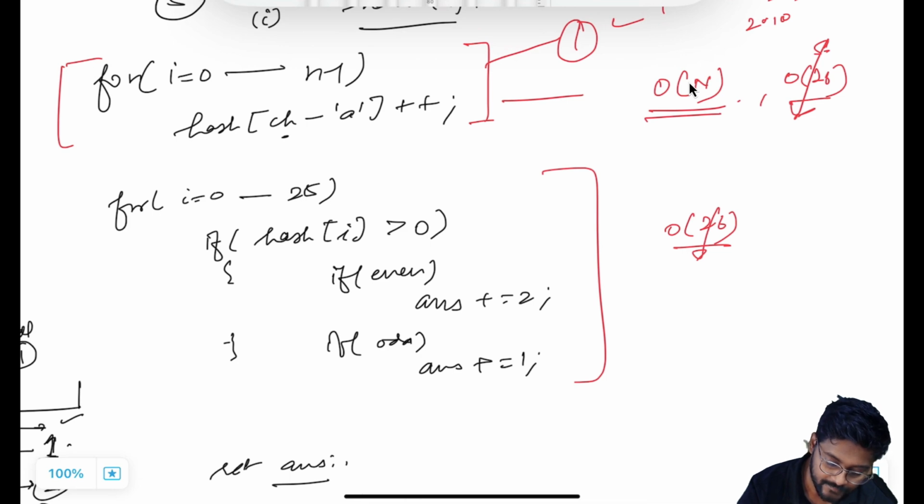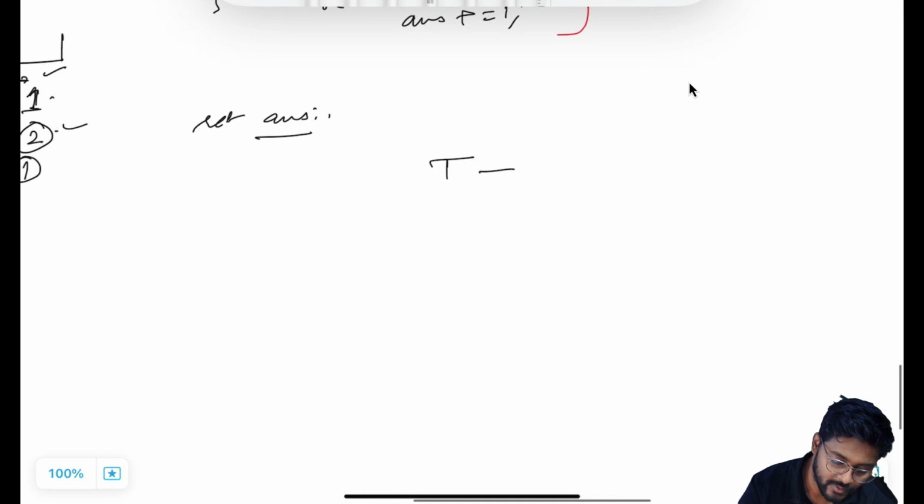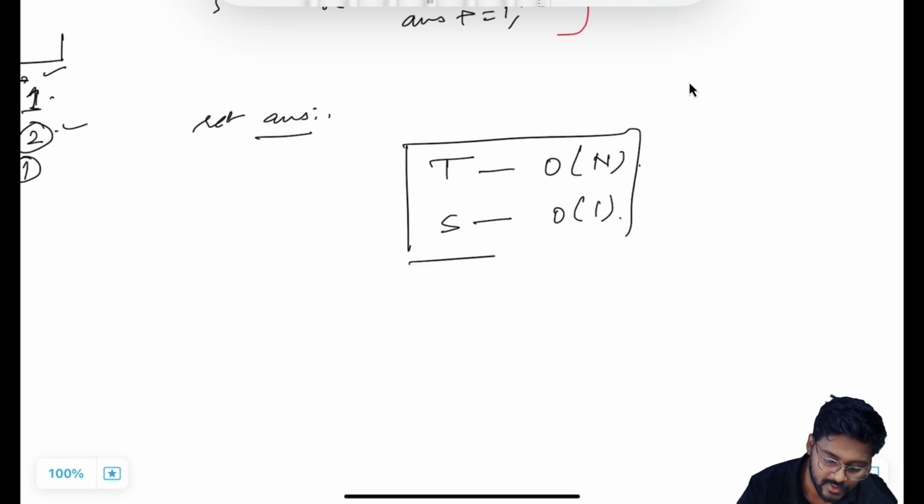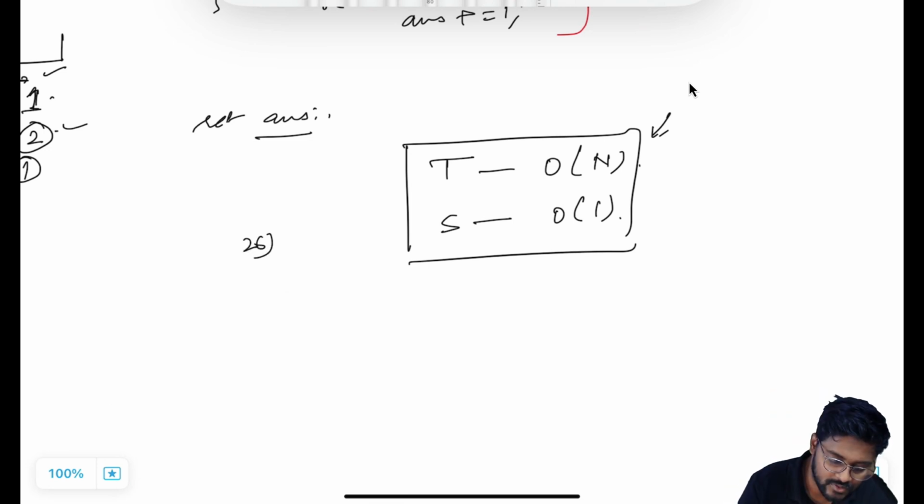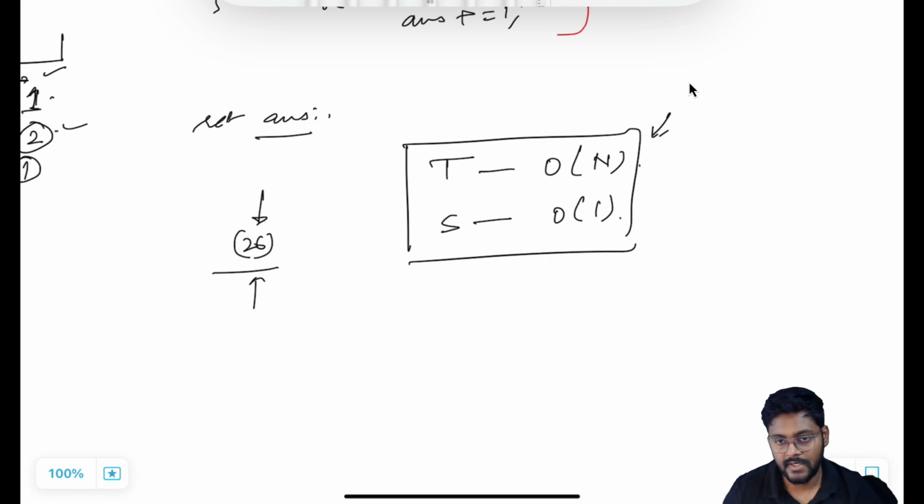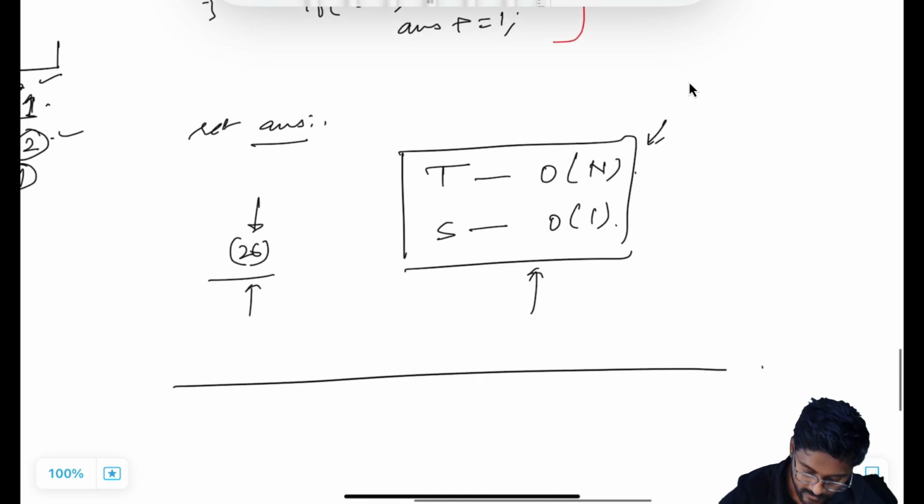And yeah, that's all. So what is the ultimate time and space complexity of this approach? Time complexity is going in the order of n. And what about the space complexity? We are not requiring any extra space because we are given lowercase English characters, and those characters will be taken care by 26 size array. So this is the final time and space complexity. Now let's code this approach.